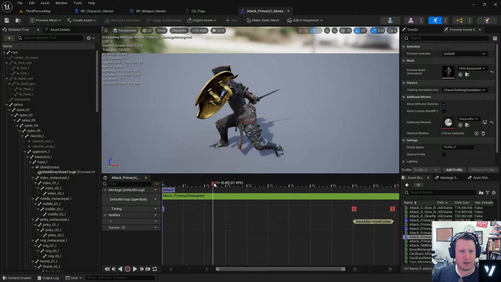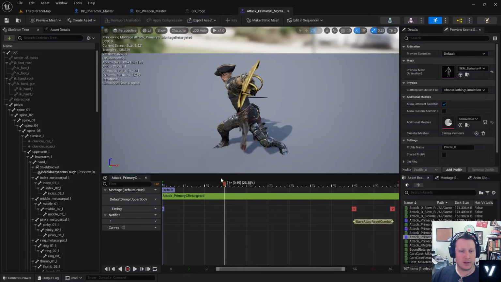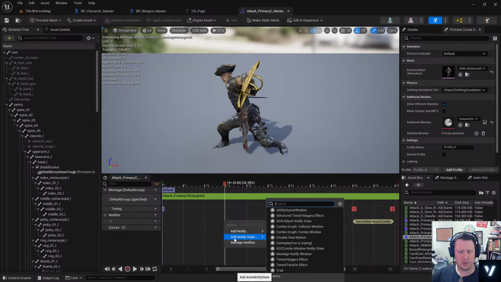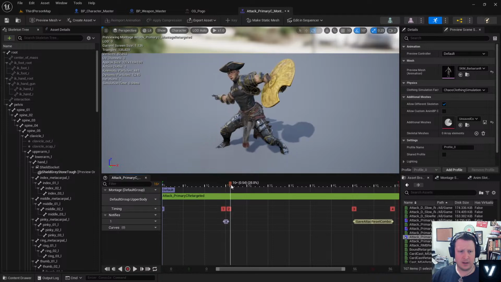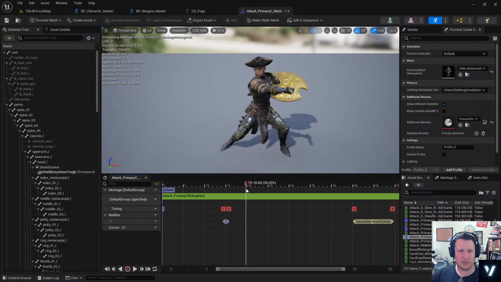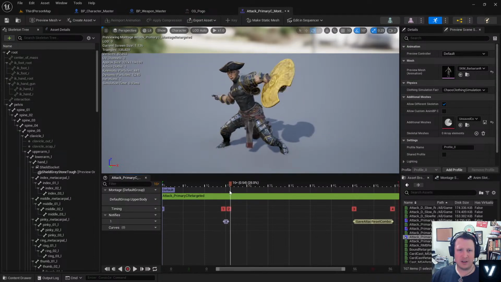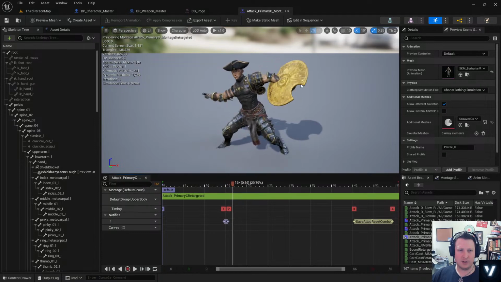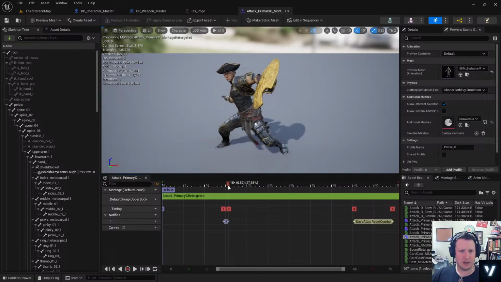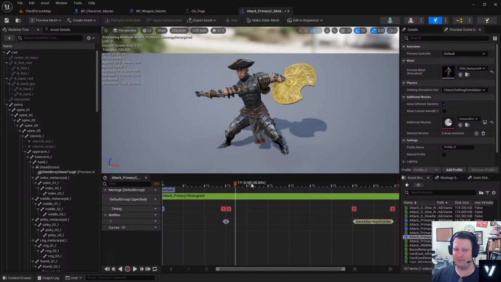Okay, looks like I'm starting to swing about there. So go to my track 1, right click and add notify state, AGR attack notify state. I will drag this red indicator. Oh, I'm gonna have to fix these animations too, because look at that shield. So that's a pretty easy edit. I can go back and fix that later. Depends on how far we get. I may fix it in this stream.